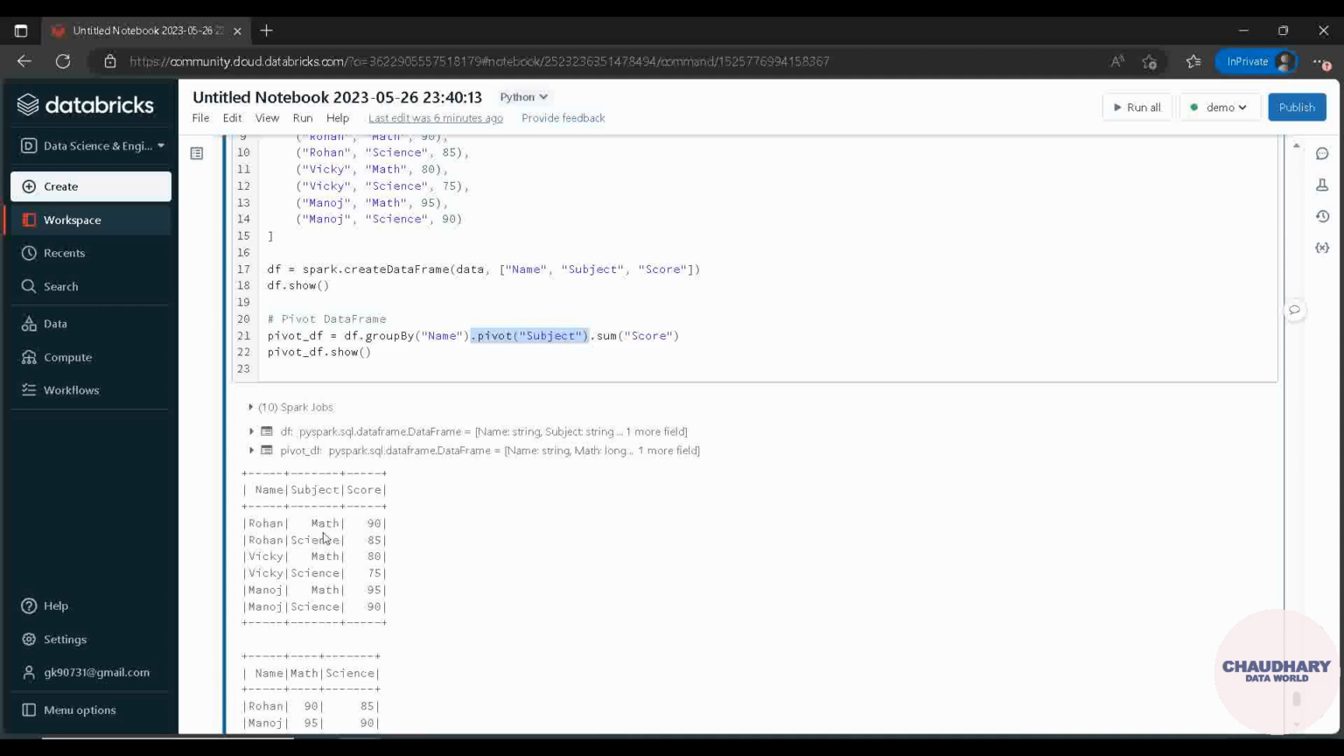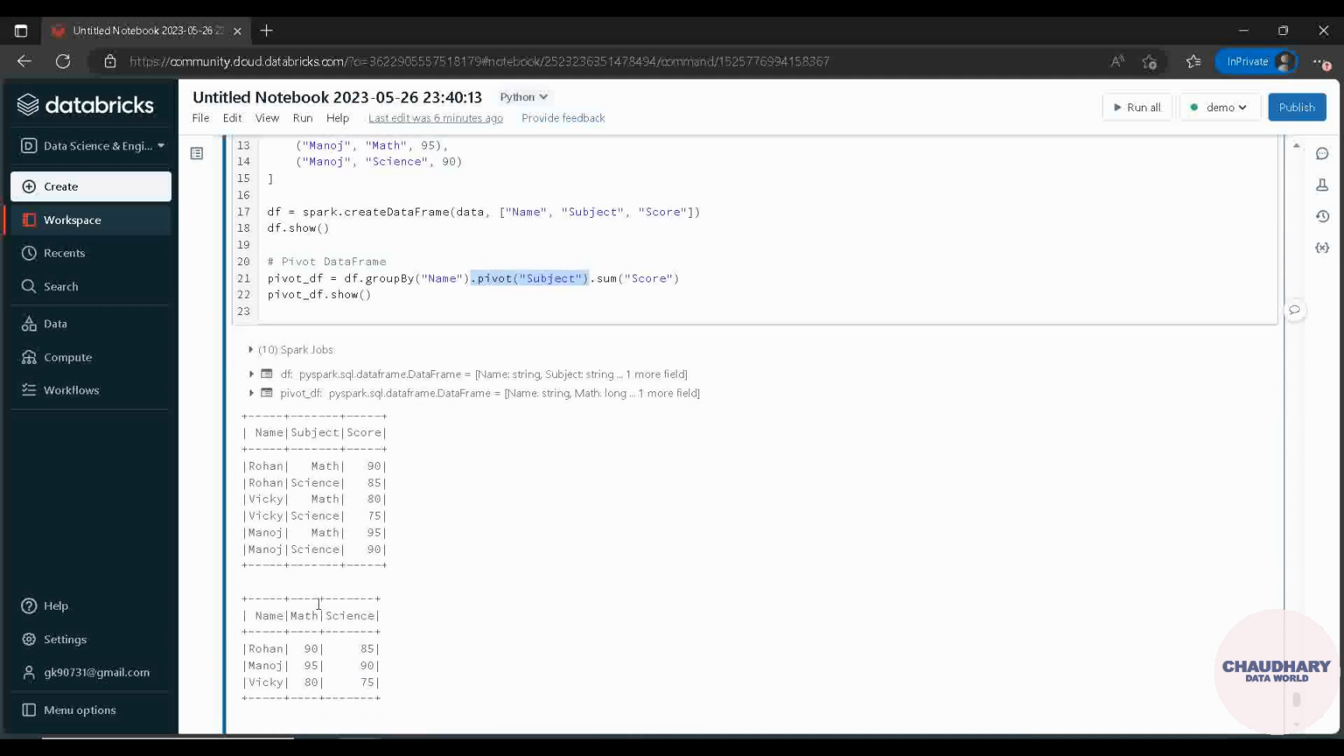What it will do is take those values from the subject column and put them as different columns, like math and science were the values in it, you can see, right? So math and science have been taken as columns, and what value you need to put into the math and science columns, that you need to define. So this is the aggregate function we are using over here, since groupBy should have some aggregate function for sure. So .sum is the aggregate function, on which we are applying score. So we are taking out all of the score for a particular person.